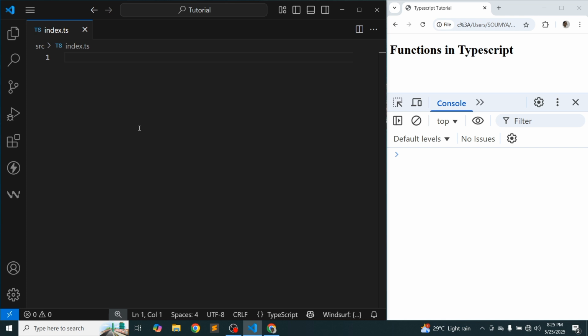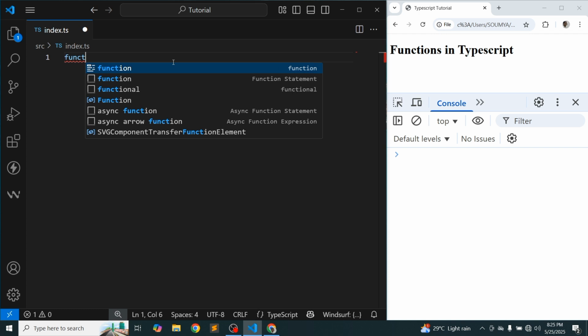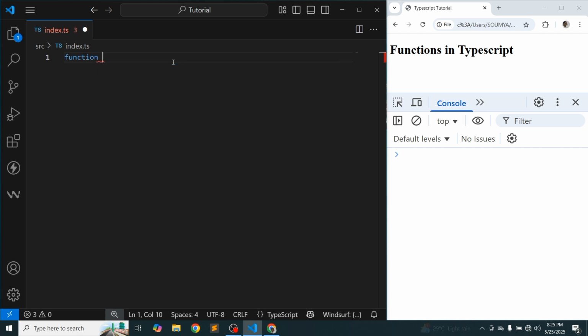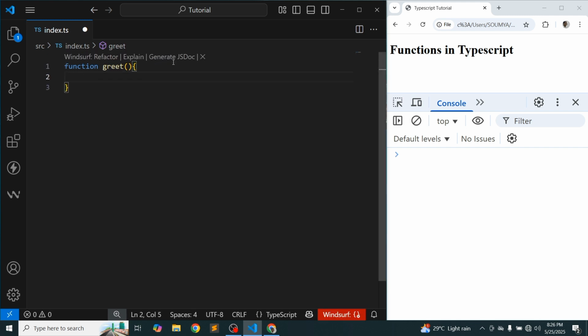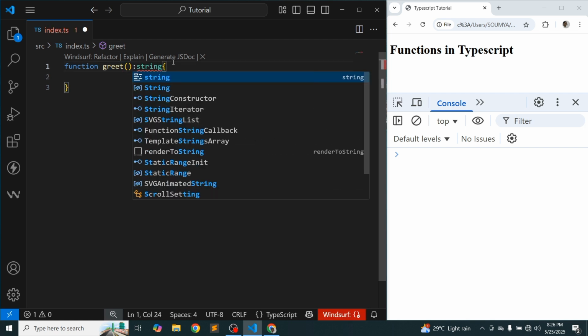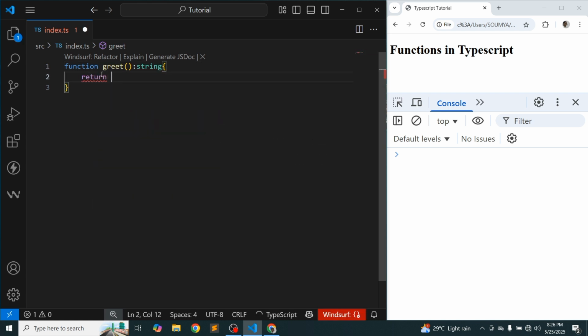Now, let's create a function using TypeScript. So, a basic function. How can we do this? Simply write function. This is the keyword, and using the keyword we can define functions. Suppose here we write function greet, and here we need to define the function type. I am just going to define the return type of the function as string. Here simply write return hello from function.